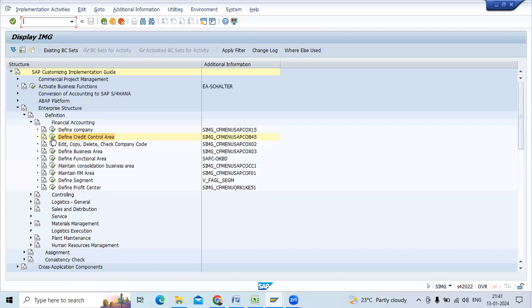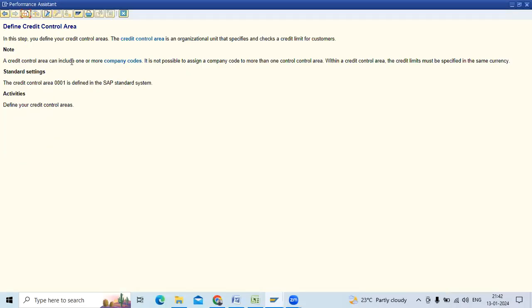But the assignment should be, here it is written, if you will go through the document. In this document it was written: a credit control area can include one or more company codes. It is not possible to assign a company code to more than one credit control area. Within a credit control area, the credit limit must be specified in the same currency. We have to specify those in the same currency. If the currency is different, then the system will throw an error.